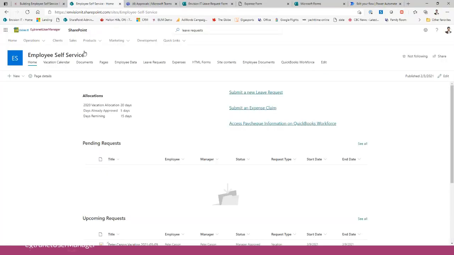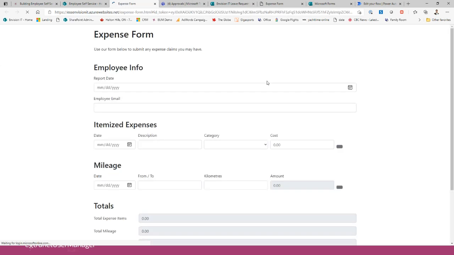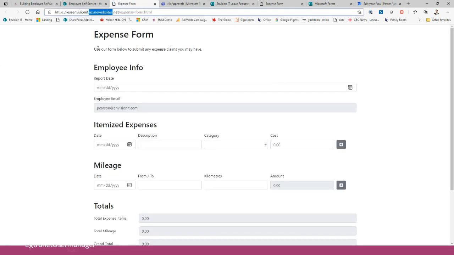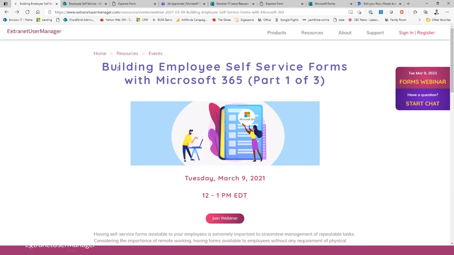Come back to my employee self-service home here. So we have our leave request. We also have our submit an expense claim. So if I click on that, I bring up my form. We haven't hidden the fact that it's sitting up in an Azure website. We've left it with that URL. You can put your own vanity URL on there. In fact, our extranet user manager website is actually sitting on that same style of app service, but it has its own domain associated with it.